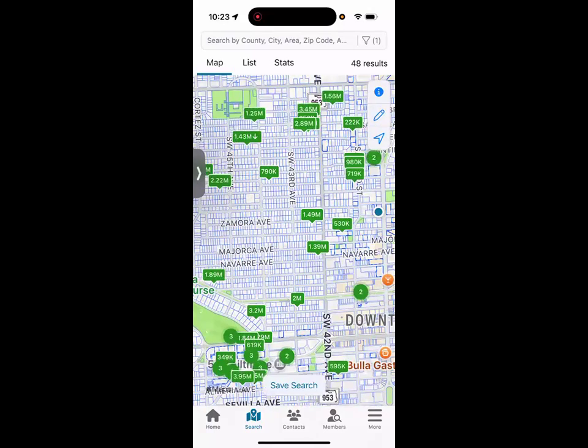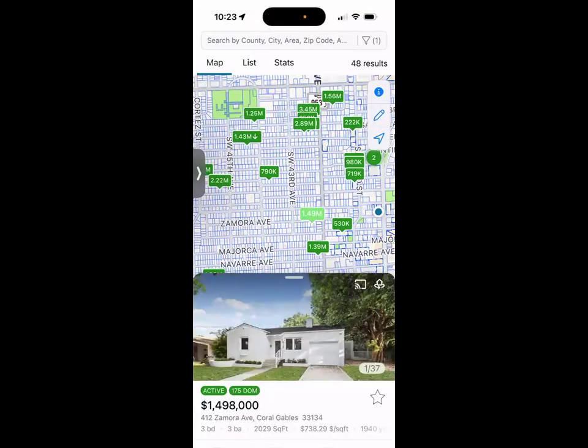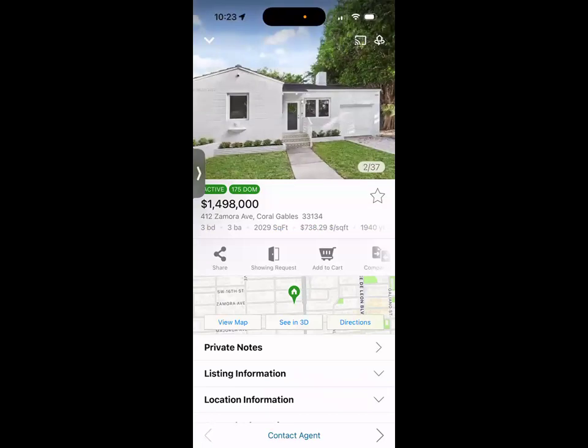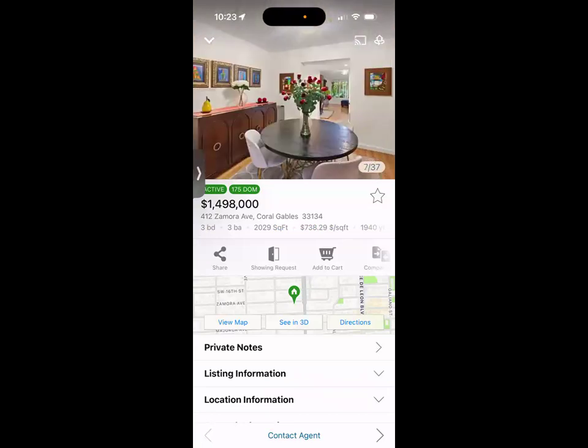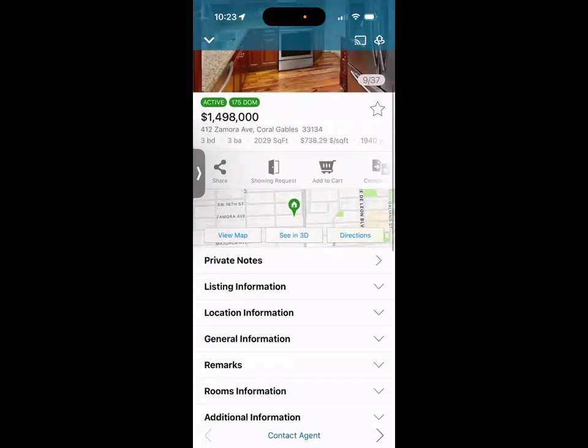Now, if you want to see a property, of course, you click on the green label. It's going to show you the property, right? And if you want to see more, just slide this up and you get to see the entire property. You get to see all the photos by just sliding like this, and you can slide and see all the photos. Here we have the list price, which is $1,498,000.